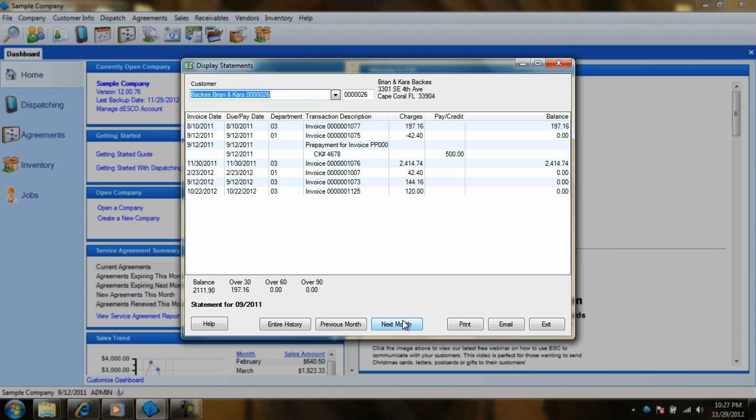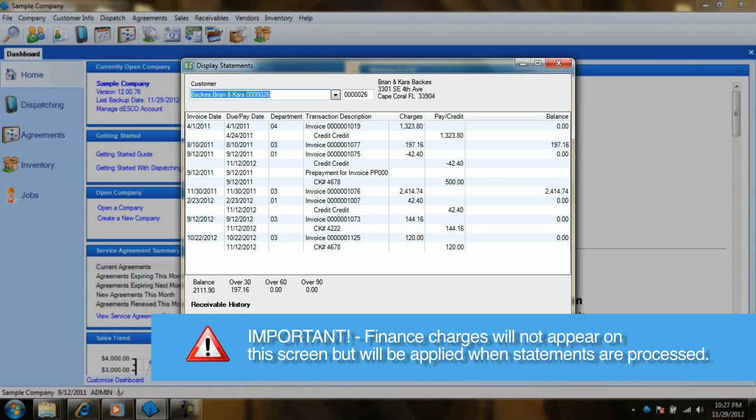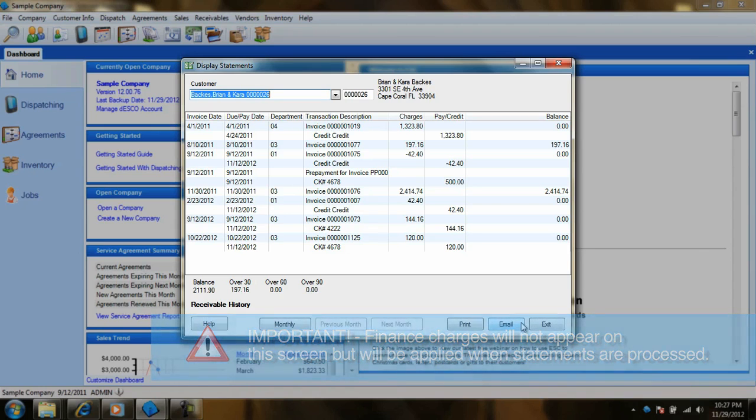If you wish to see more detail regarding invoices and the associated payments received, you can click Entire History and view more specific transaction details. Notice that when viewing the statements, any of your customers configured to be assessed finance charges on past due payments will not show the finance charges. These will be calculated when the statements are processed and printed or emailed directly to the customer.